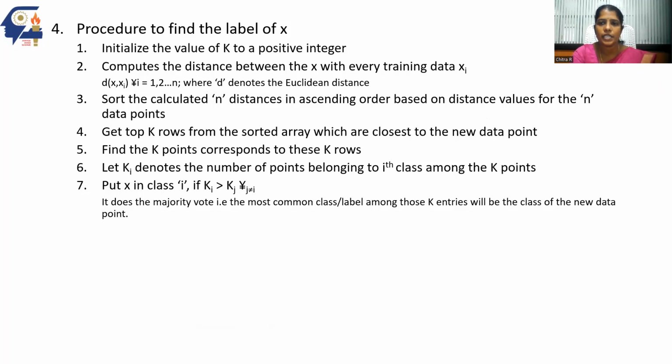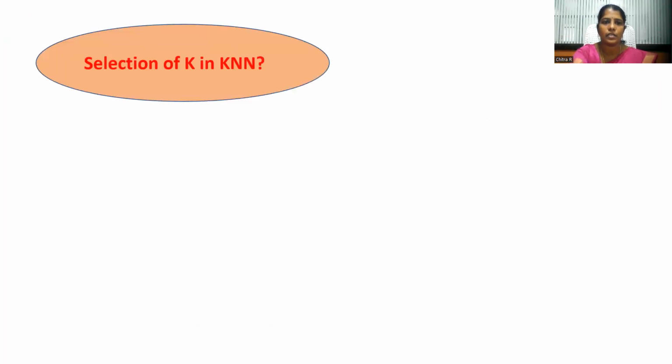So first initialize the k value with a positive integer, an odd number, and next split it into train and test values. After that, pick the model, then the model is tested, and from that we can conclude whether it is suitable for the classification or not.